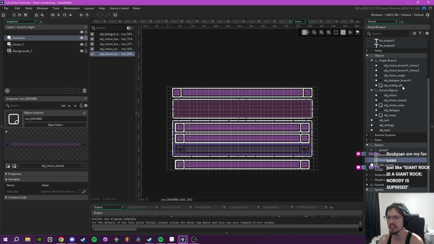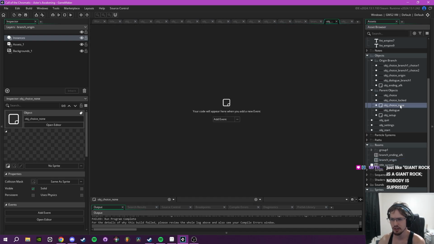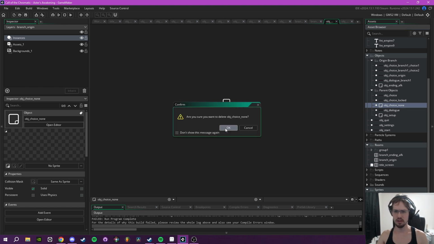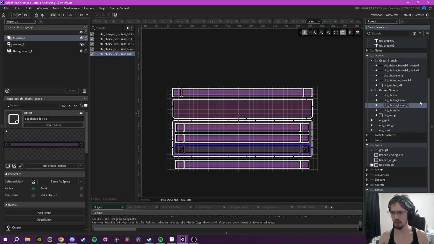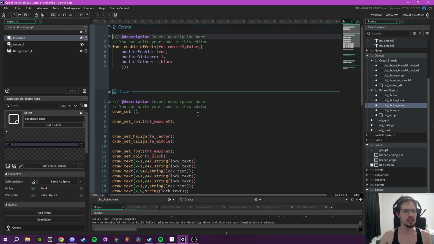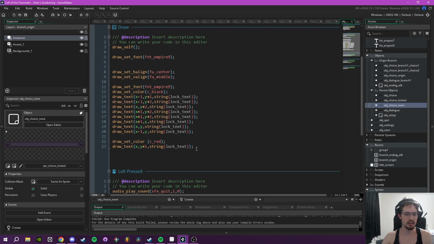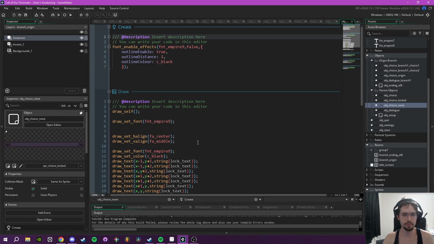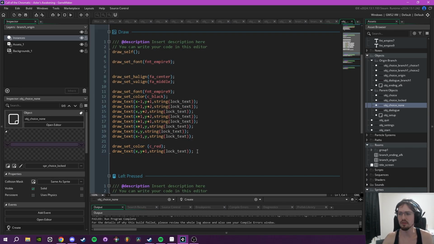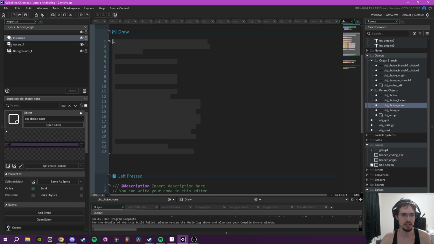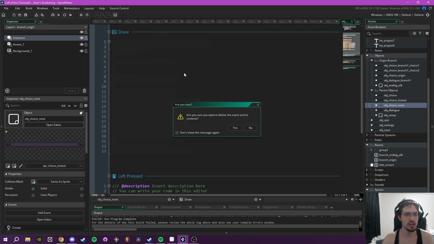Okay, so we have successfully tested that. Object none. So we're gonna, yeah, I think we'll delete that as well, because I think if we just duplicate locked and then do none. We don't even need this draw event in the choice object none, so we can just delete event.